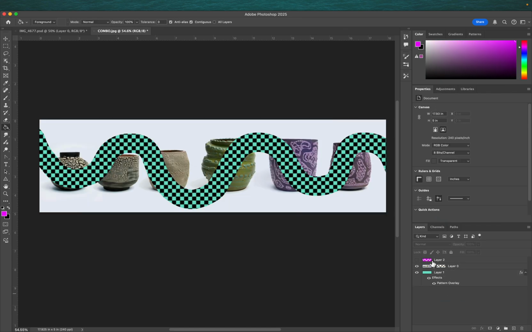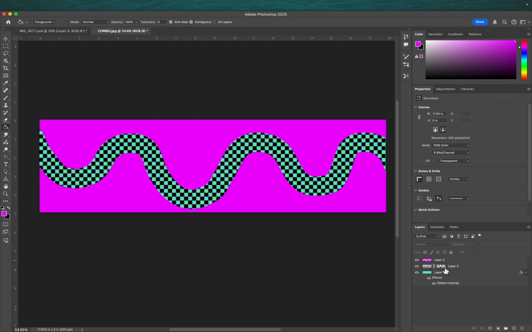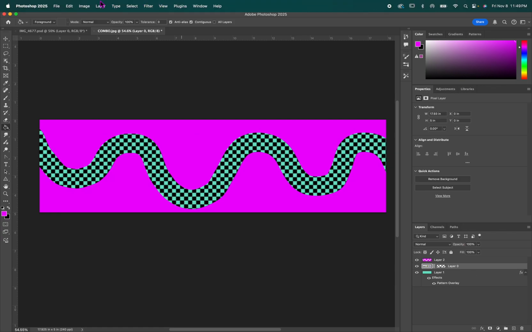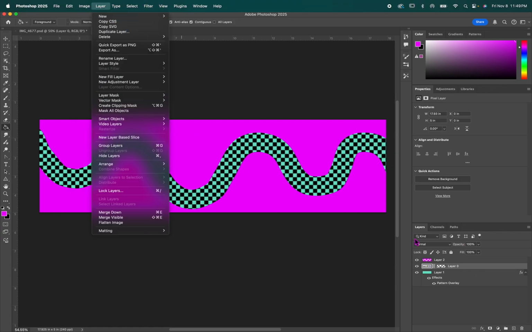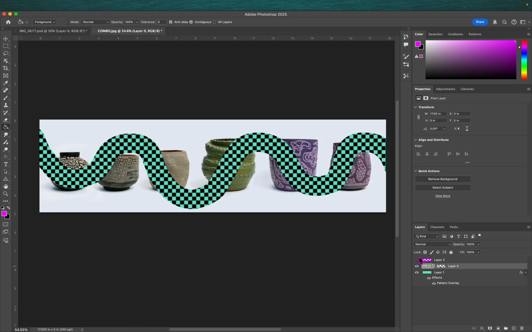All right, so let's talk about clipping masks next. Clipping masks in Photoshop are kind of like the opposite of Illustrator, where in Illustrator we had our clipping object on top of the thing we were clipping. In this case, we want it sort of reverse. So I'm going to grab this image of the pots and go to Layer, Create Clipping Mask.